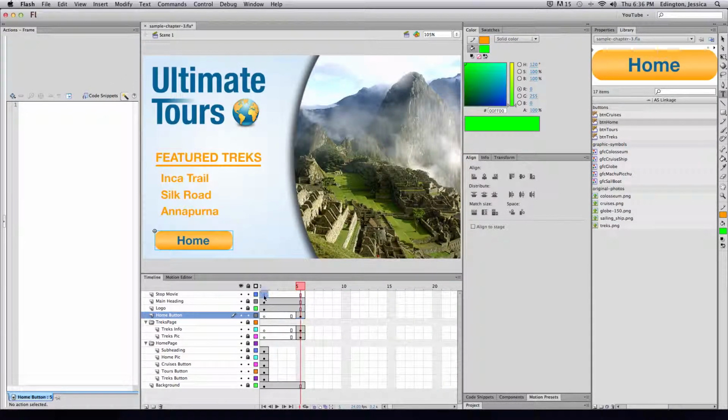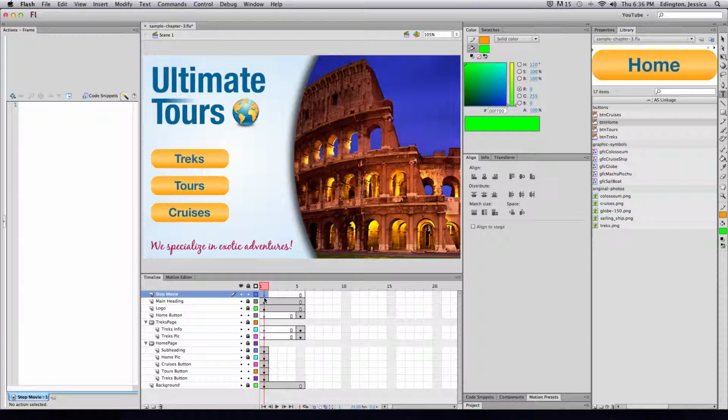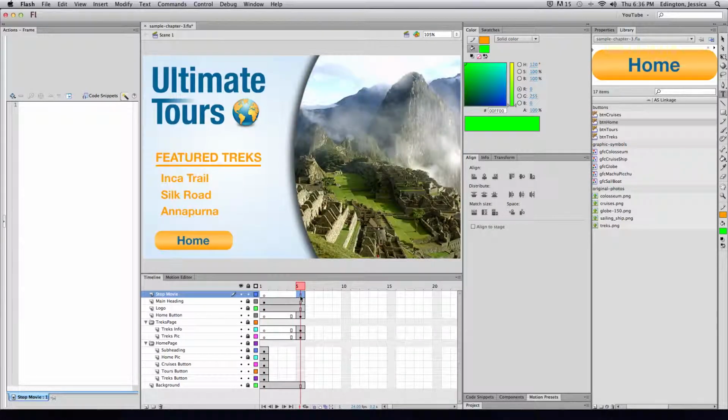So we're going to need 2 stop actions. We want it to stop on frame 1 because they need to choose which place they want to go. And then when they do click on Trex, it's going to come to this page and we want them to stop because we want them to be able to read it, understand it, and then they can click home when they're ready to go back to the home page.